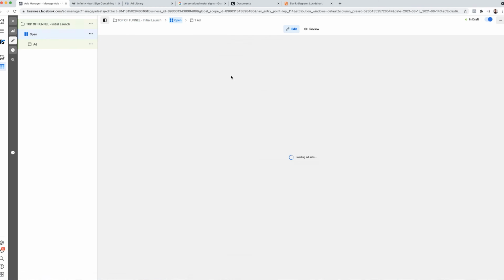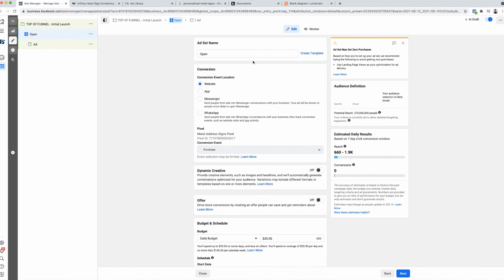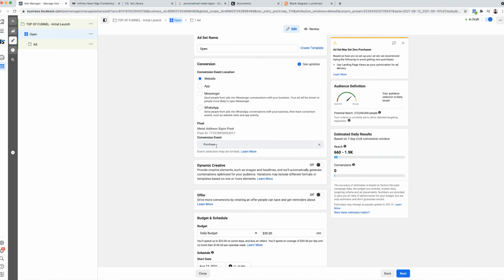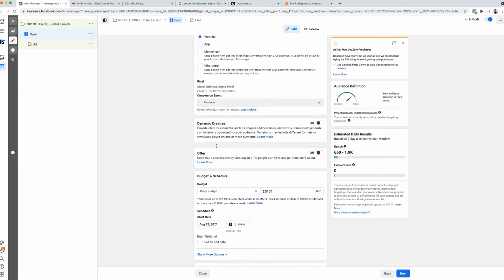Now we're gonna go right here to open, and we want to go through this. So website, make sure that's selected. Conversion event, make sure it's purchase. If you cannot have access to purchase yet because you haven't had a purchase yet on your store, make sure your pixel's installed properly. Go to your website, go through the checkout process, make a purchase on your store, and then give it a day or two, refund yourself back. You're good to go. So make sure that's set up.